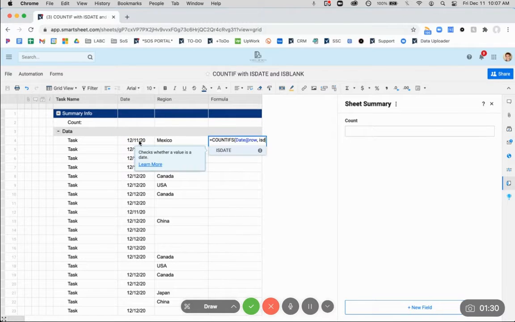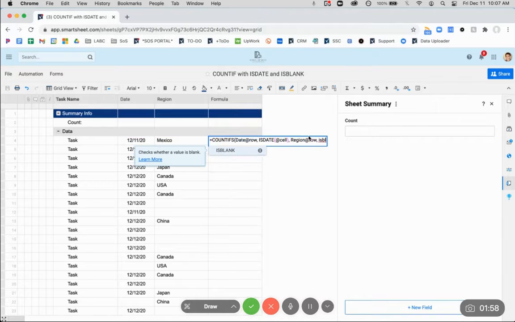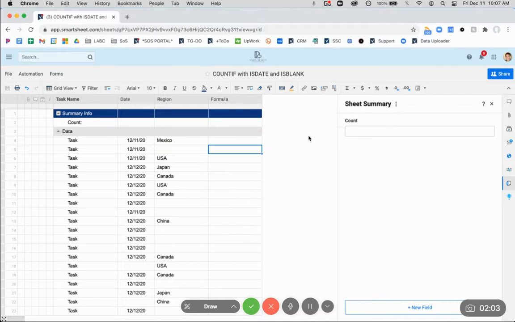We're going to look at the date. You want to use ISDATE, and we're going to use @cell. The @cell is telling the formula to look at the cell in question based on the range that I specified. So look at the cell at the date field, within the date field. We're going to do the same thing, but for region @row, and @row is telling the formula to look at the same row in this line. And we're going to use ISBLANK. Enter that, and we're now counting the first one.